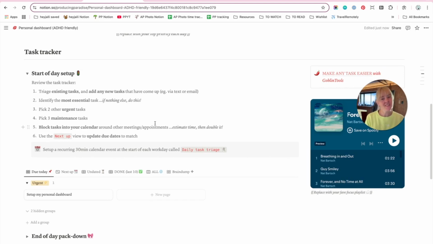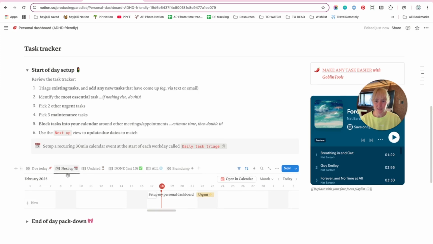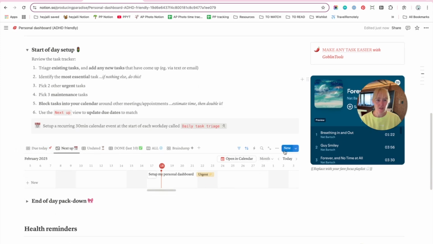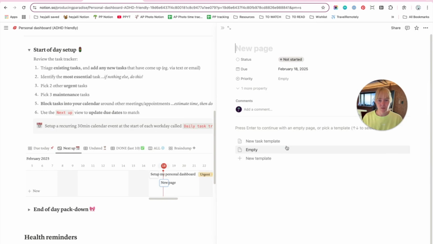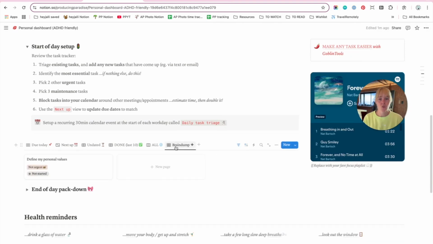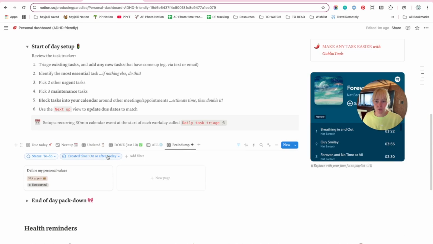Estimate the time and then double it. Use the next up view to update due dates to match. So next up view is this little toggle here. And so here is where you can either add new tasks directly. So make a YouTube video. Maybe this one is not urgent. And so then you can use the brain dump, so anything that was created today will appear in the brain dump, and you can add new pages.